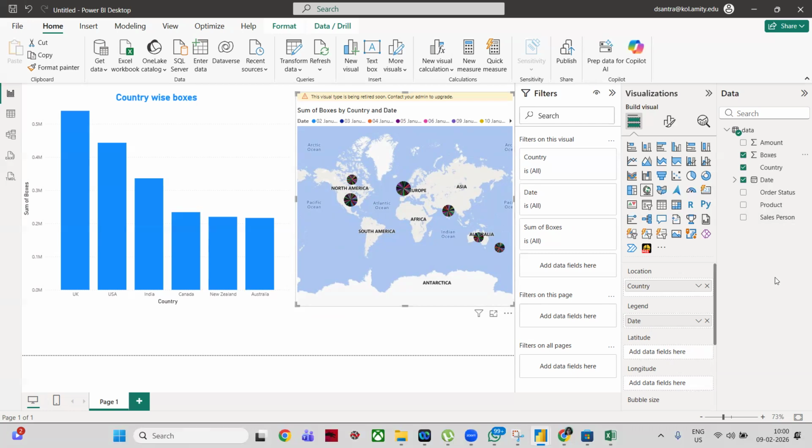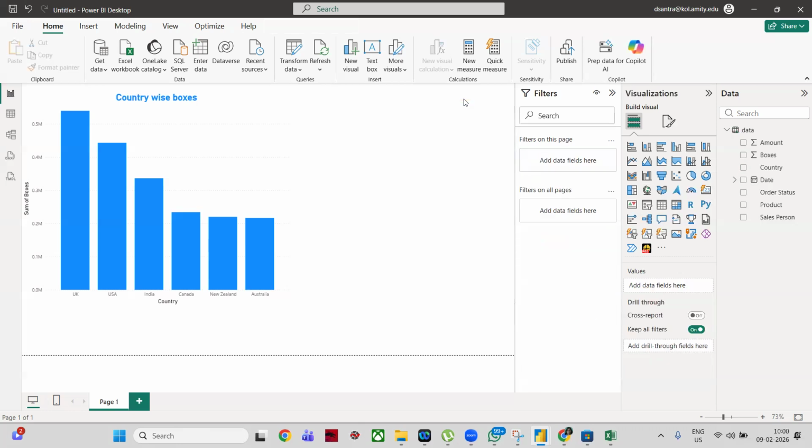Okay. Now do one thing. If you just remove this, should I keep it or remove this? Let me remove this one. Just delete, it will be deleted. Okay, now you see add data values here, data fields here.